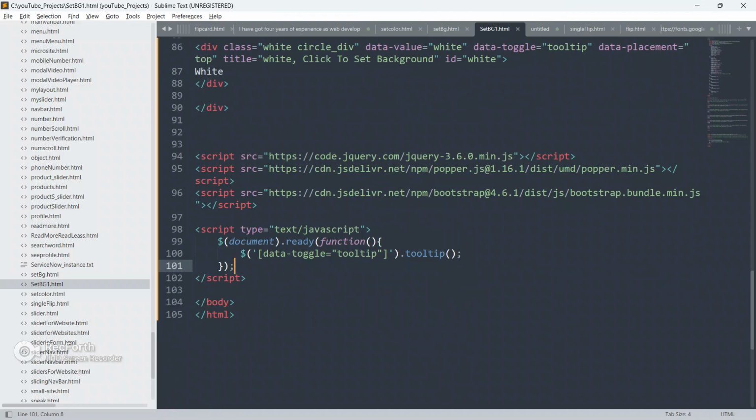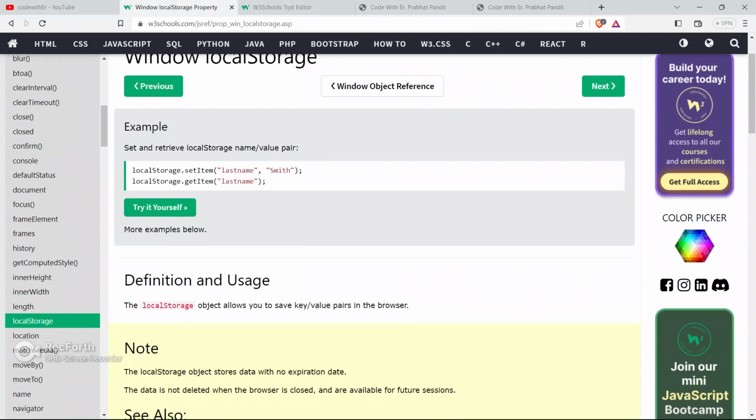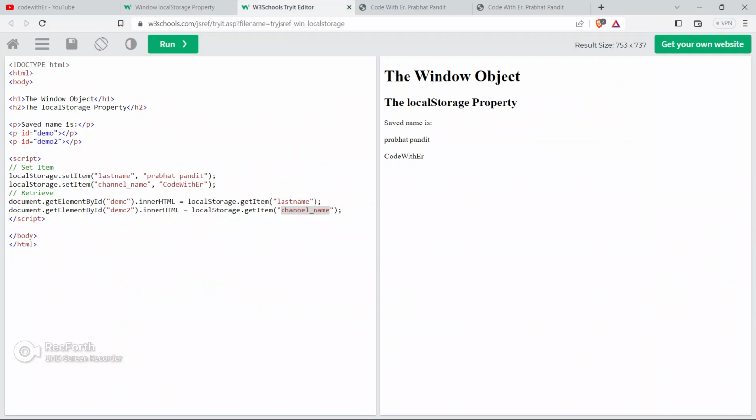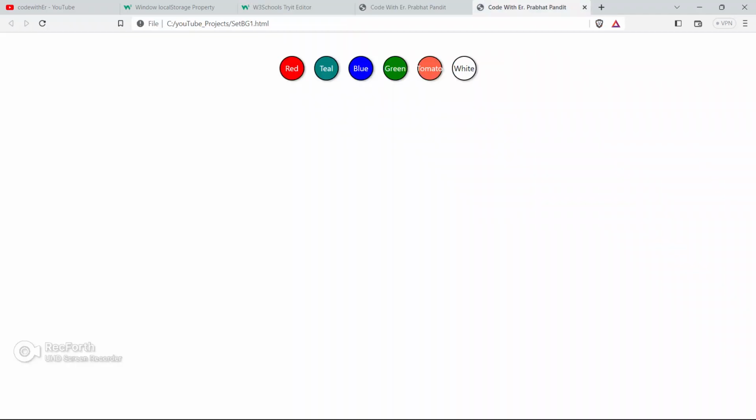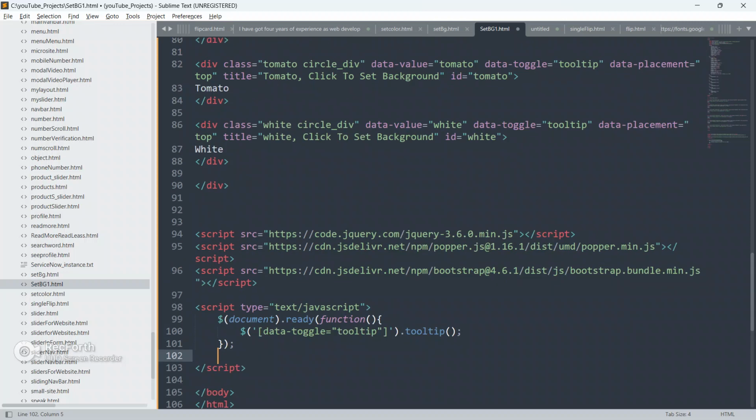As of now we have got the tooltip. So now go to the script again and start writing your script. As you can see guys, we have to set local storage item using key and value pair. Okay, this is the key and this is the value, and to get the item from the local storage we have to specify the key name here guys. Here the key name is channel name and here the key name is last name. Then only we are getting Prabhat Pandit and code with ER. Okay, so let's go to the code now and start writing code.